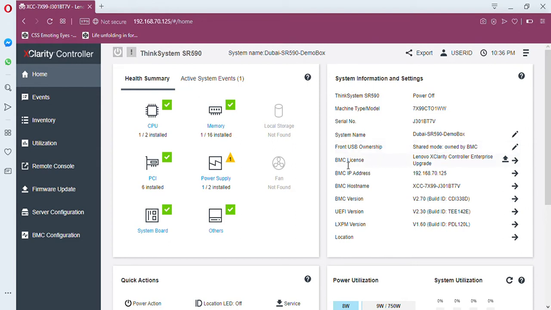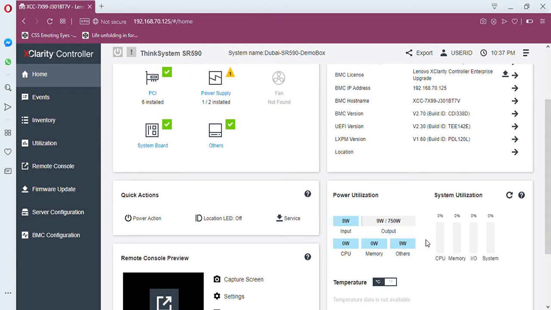This is the BMC license, which we already have. XClarity Controller Enterprise has been upgraded. Base management controller IP address, which by default is 192.168.70.125. The BMC host name, BMC version, UEFI version, and LXPM version, and location, which you can also mention here.